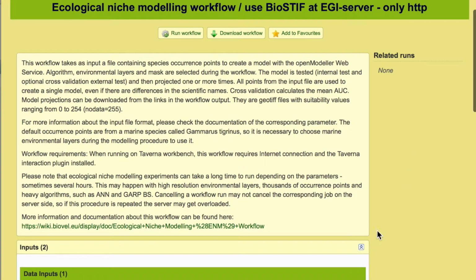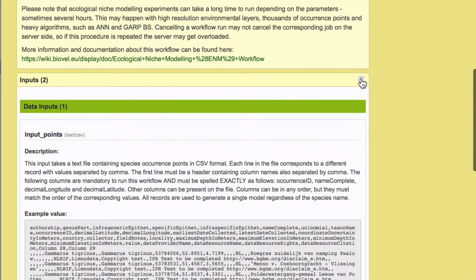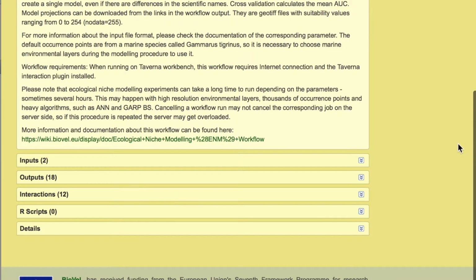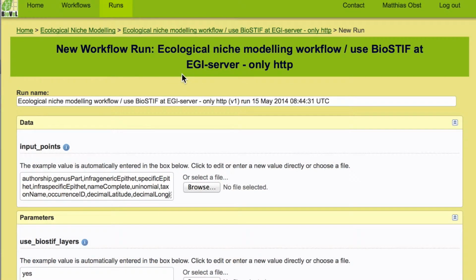You can also see the input and output specifications. You have example data that you can use if you don't have your own data, and you see runs that have been related to that one. Okay, so you can download the workflow and run it in the Taverna environment, but here we're starting to initiate the run now, and for that you have to specify first a name.